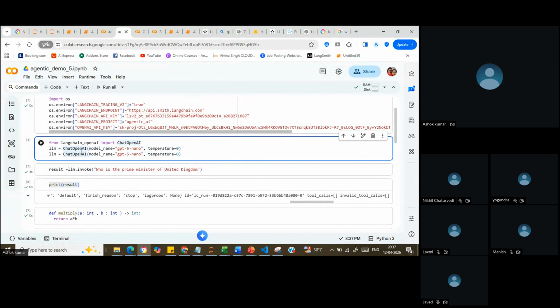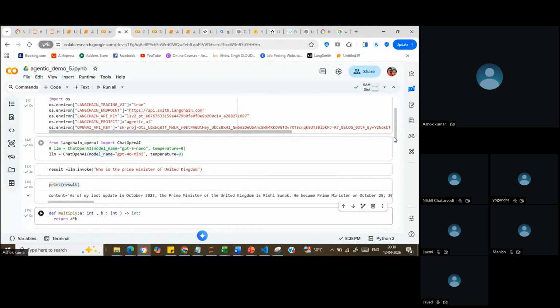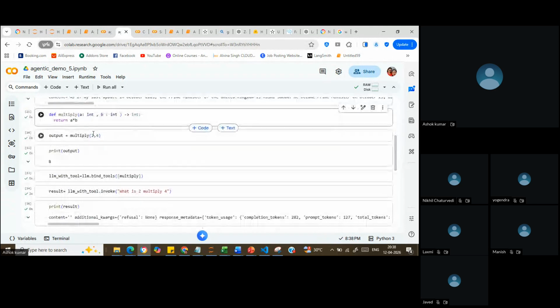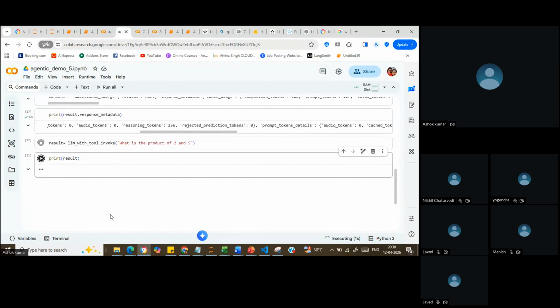GPT-4o mini. Let me proceed with this particular large language model, and let me try to check with this particular model.